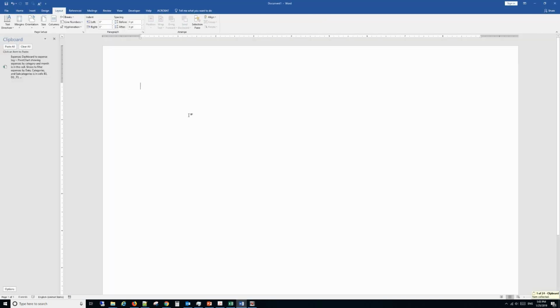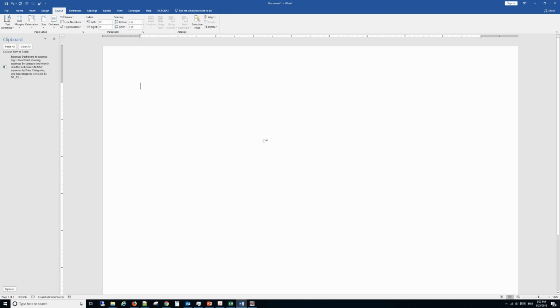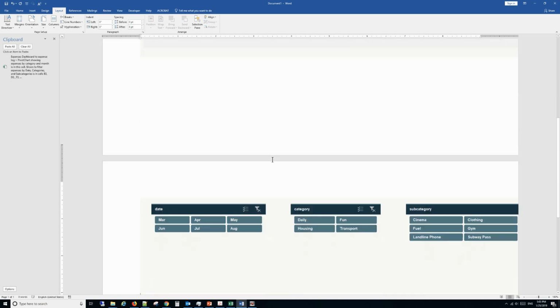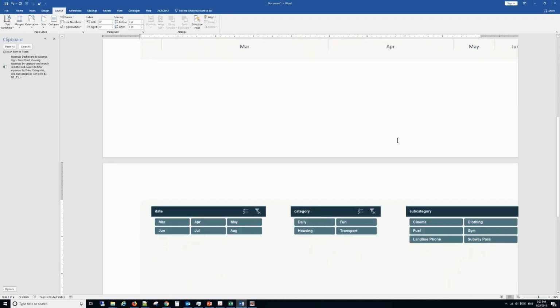open a Word document, right click, you can select Picture. You will save it as a picture. Or you can select Keep Source Formatting. So for this one you need a bigger paper to show it. So that's it.